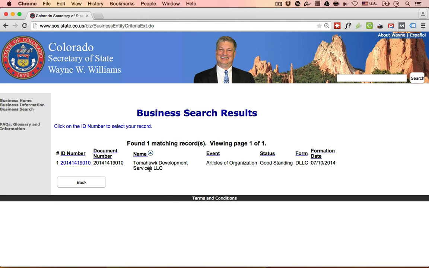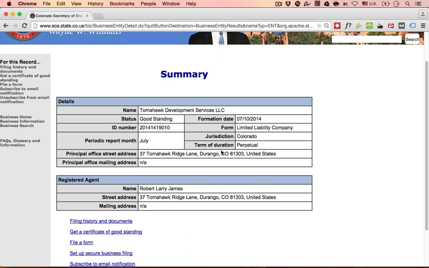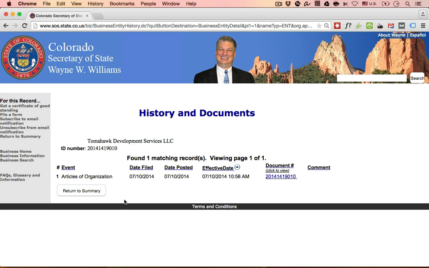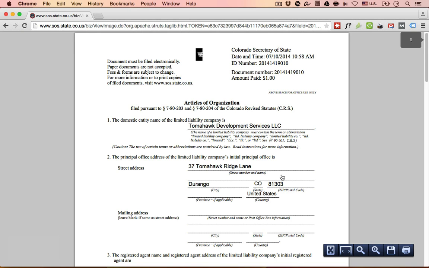You'll see, here's the LLC. You'll notice on the far right, it'll show the date of formation, which will be the date that you filed it. What I'm going to do is I'm going to click the ID number on the far left. Then, underneath all the basic information where it says Filing History and Documents, I'm going to click that link. And you'll see that it says there's one Articles of Organization on file. And where it says Document Number, if I click that, it's actually going to load up my filed documentation.